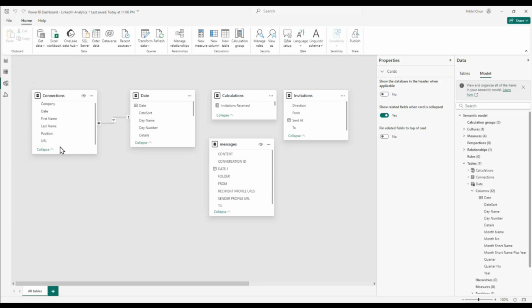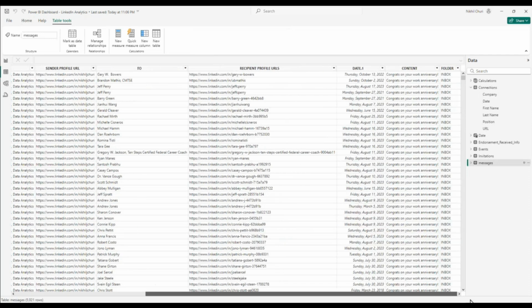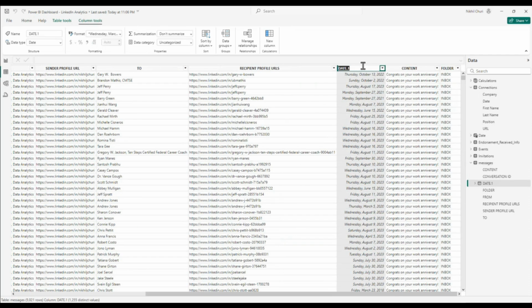One more thing we can do is, you see this is date, and then even this is date, and this is date.1. So let's go back to our table view within messages itself. I'm going to select messages. It will take me to that exact messages table. Let me change this date.1 to date, in the same format we have used for the calculations. So this looks like the same.